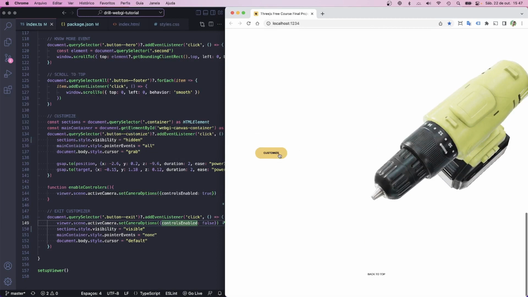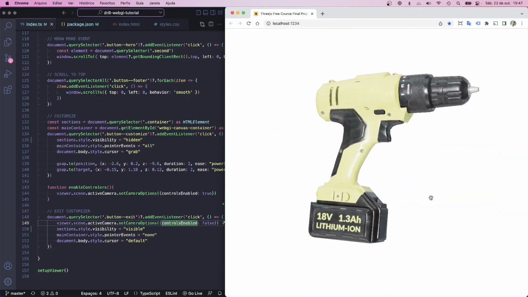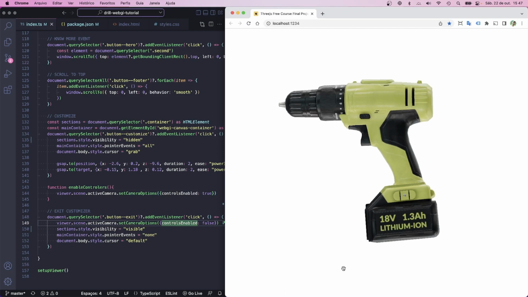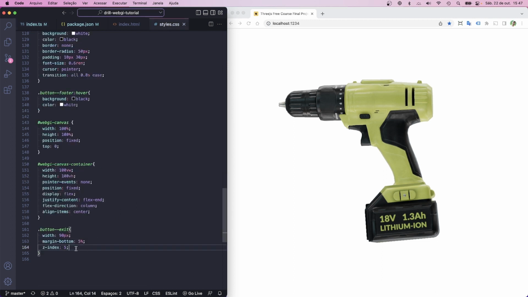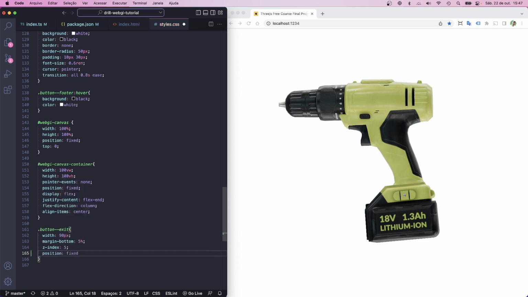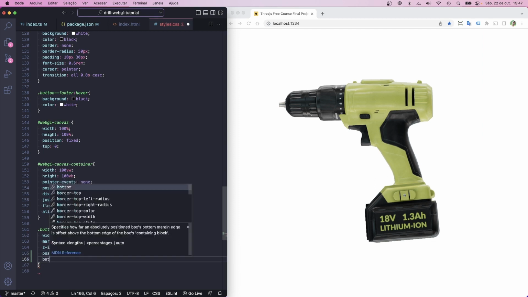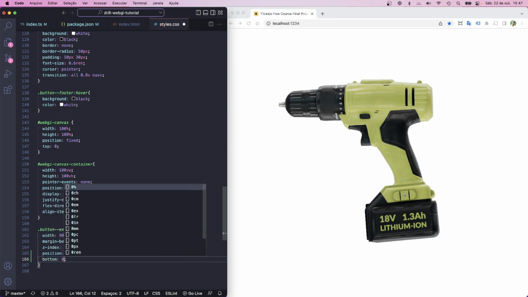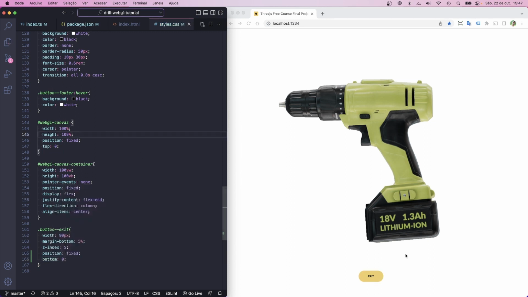So when you click customize, the sections will disappear, but also the exit button disappeared. So we need to bring our button back again. I will make some changes to its class. I will make this position fixed, and then I will make it align to the bottom 0. So now I can see again the exit button and everything will work.